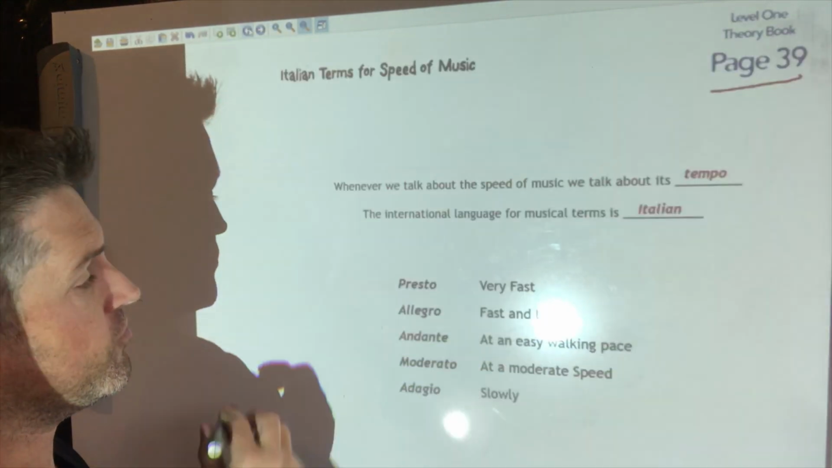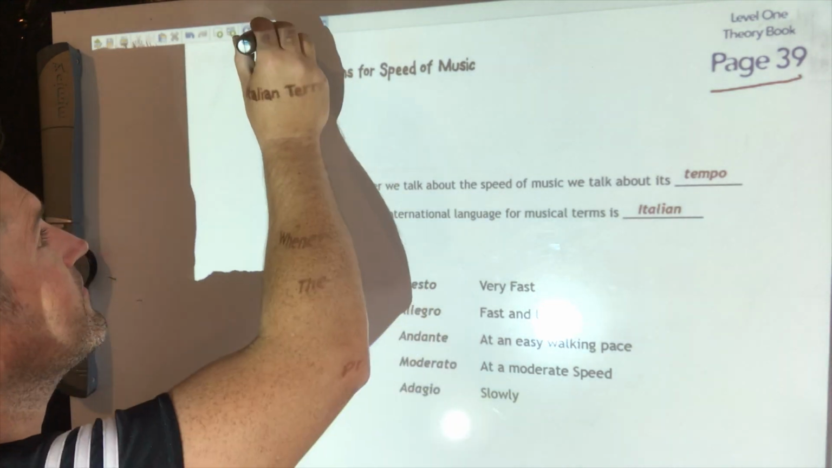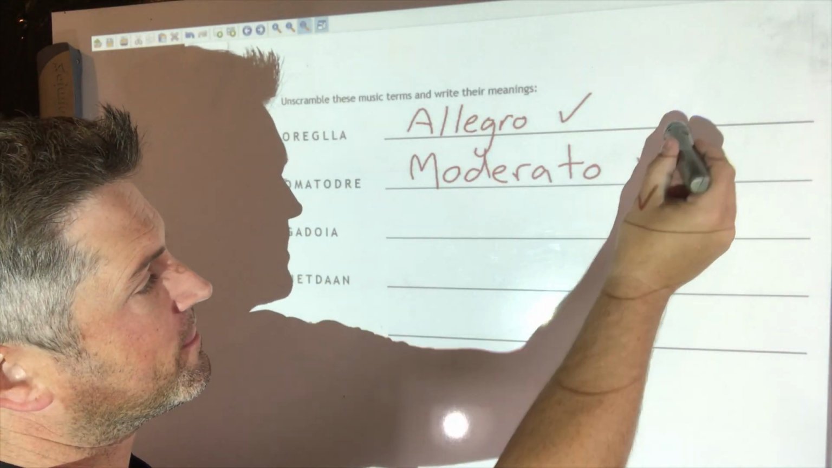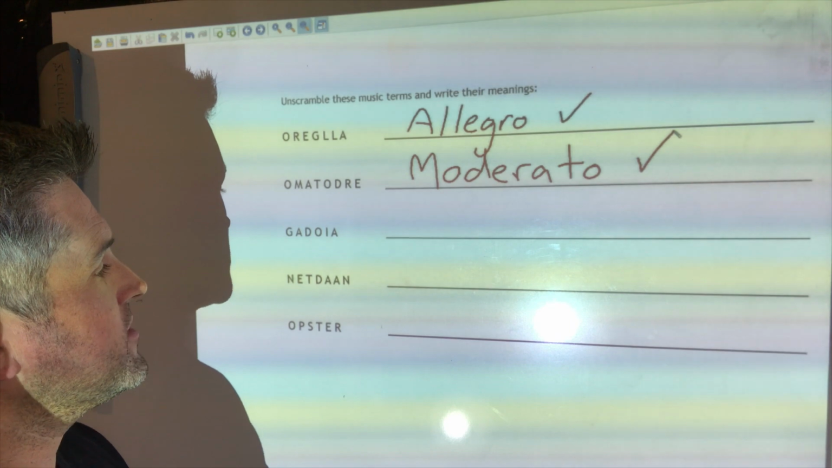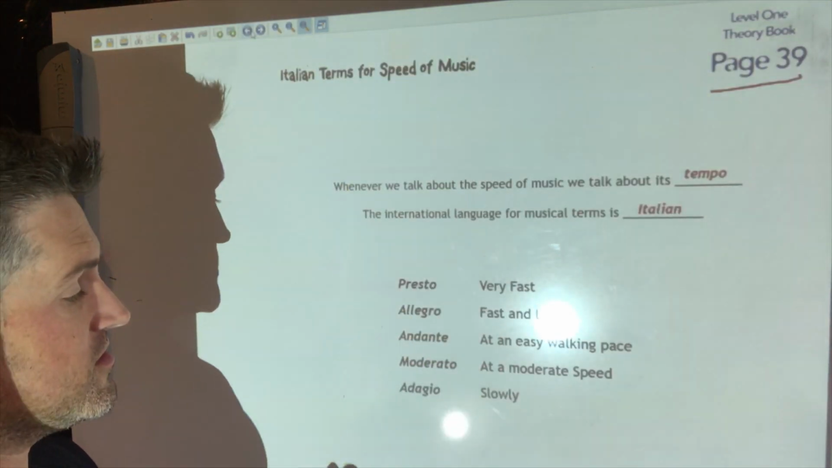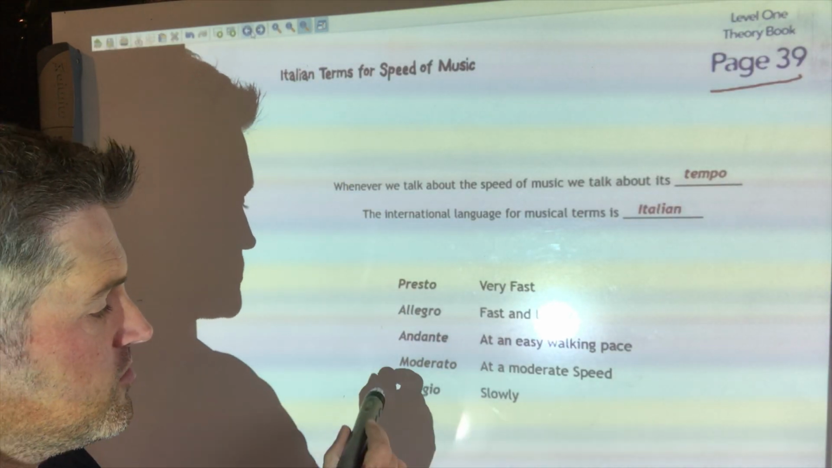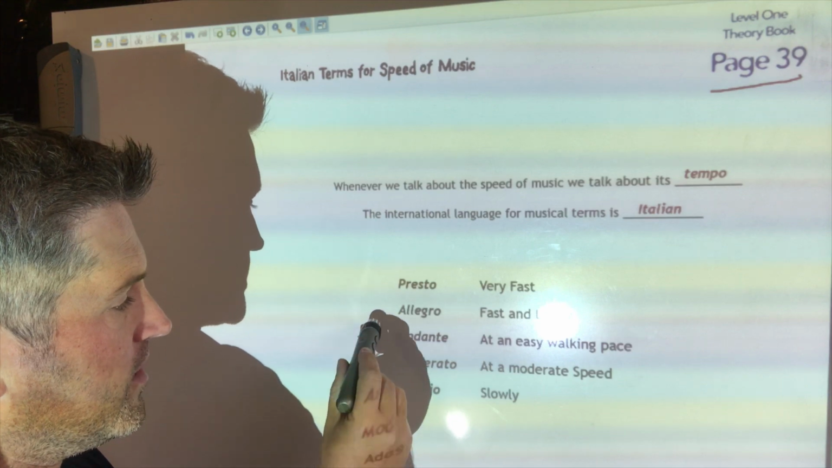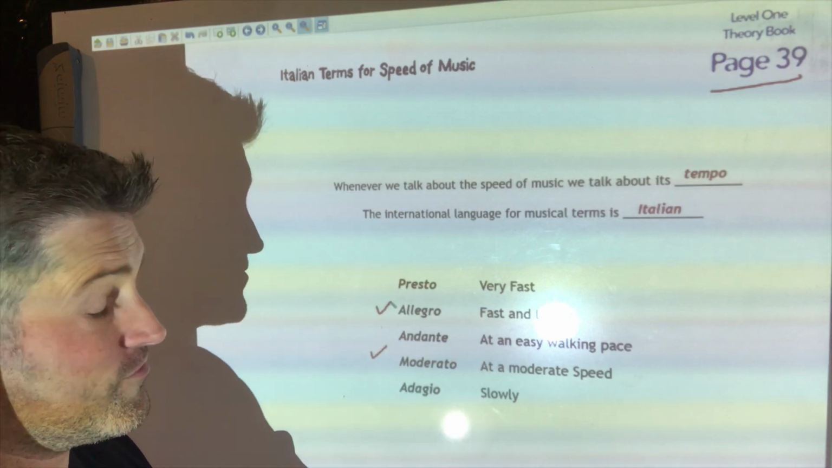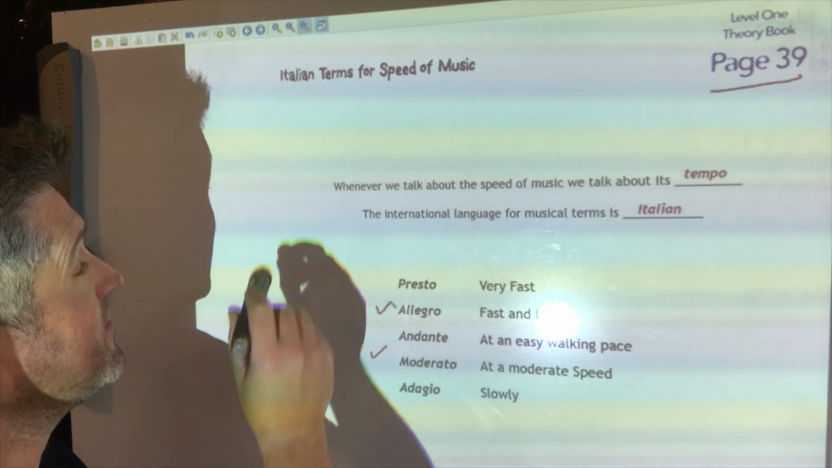Moderato. Okay, I'm pretty sure I got the spelling right on that one there. Yeah, cool. Okay, so that one there. This one here is one of these ones here, so we've already done that one. We've already done Allegro, so yeah, you're starting to run out of options here.